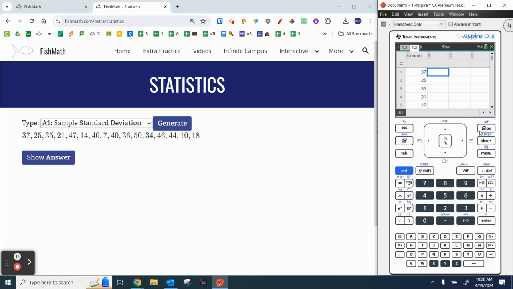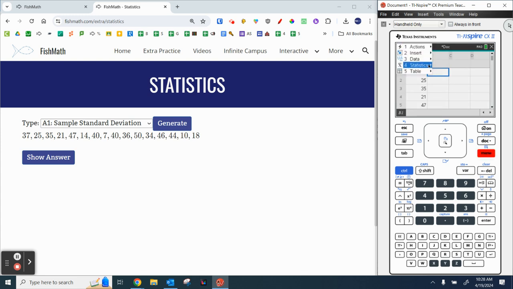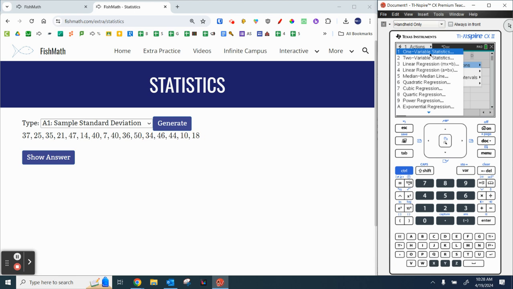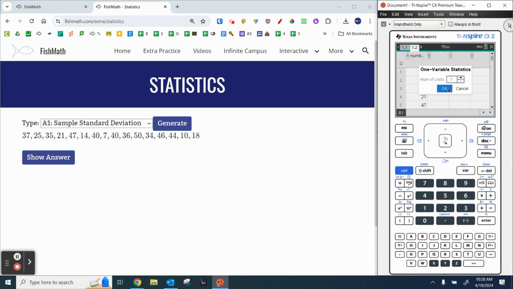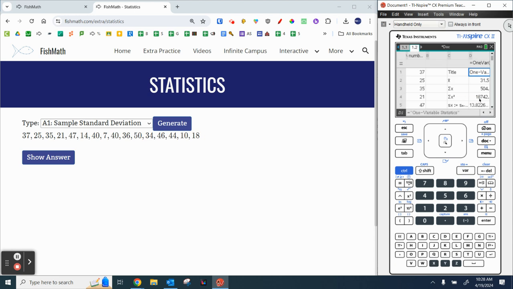I'm going to scroll back up. I'm going to do the same thing. Click over here. Go to the menu. Again, statistics, stat calculation. Oh, something went wrong there. Let's try again. Menu, statistics, stat calc, and one variable statistics, one list. I'm going to pick my numbers now. I'm going to get the data right there. And there's the 13.82, our sample standard deviation.